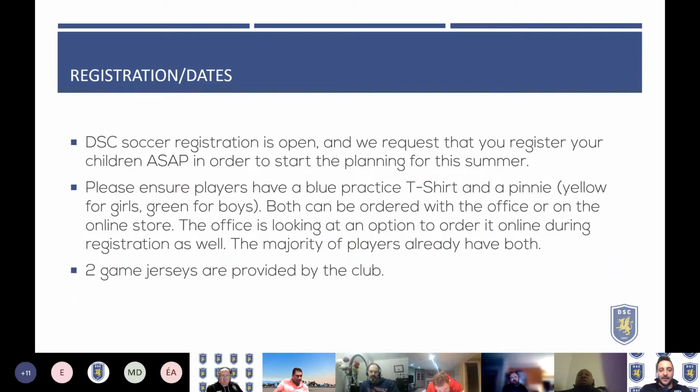2 game jerseys are provided by the club. Okay, this part's important. And please ensure players have a blue practice t-shirt and a penny, just like last year. The difference is that last year, the first year we implemented this was because of COVID, because we wanted everybody to have their own shirt, their own penny, all that stuff. So we implemented it, and it seemed to work. So everybody should have a blue practice t-shirt and a penny. We didn't put it in the registration this year because some of you already have it, so it wasn't fair to impose buying it.